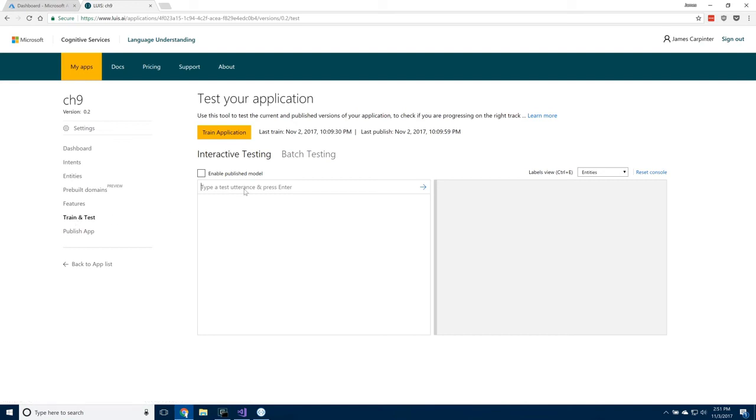So I can say something like, I need insurance, and I can see that appear and match correctly to the I need insurance intent. I could say something like, I need car insurance. And in this case, not only does it match the intent, but car is correctly picked up as the insurance type entity.